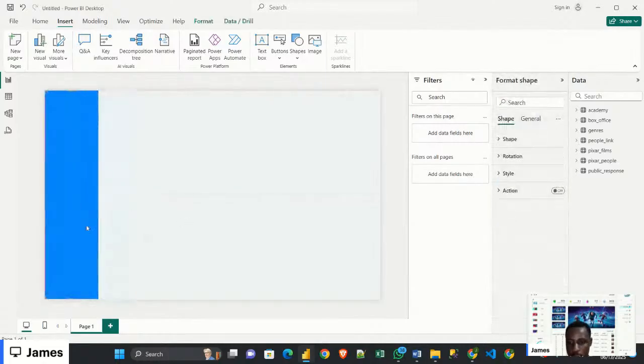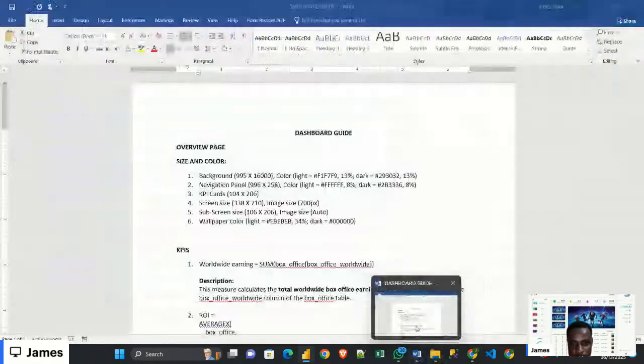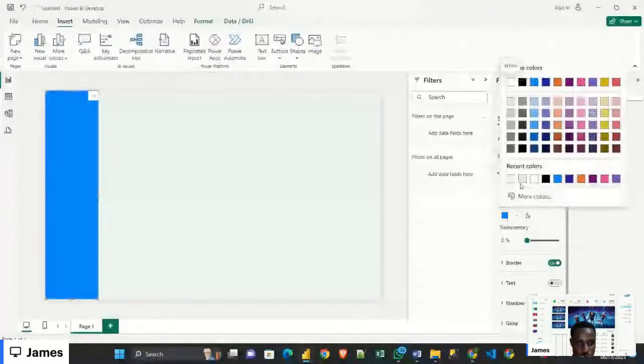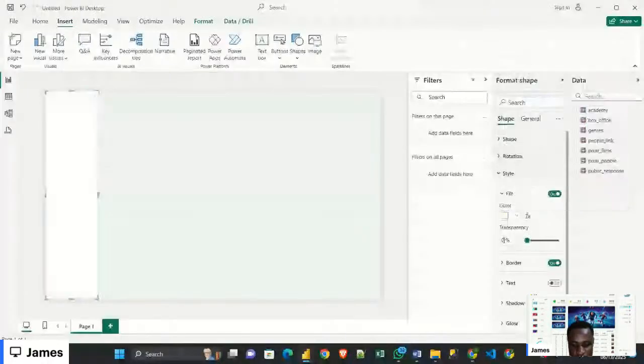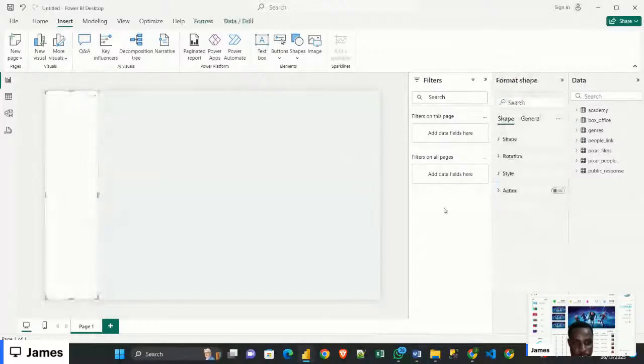And what is the color? The color is white, I guess. Yeah, the color is white. On that style, you see color, change it to white, transparency is 8%. Okay, so that is for my widget. Remove border. There's remove border. Go back to style. So that's how we get it.